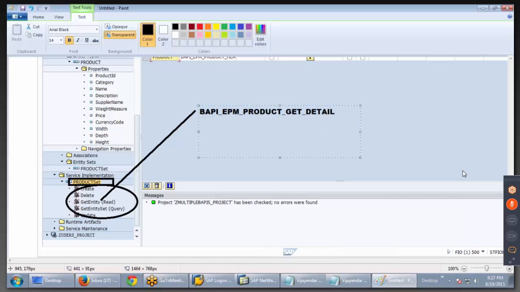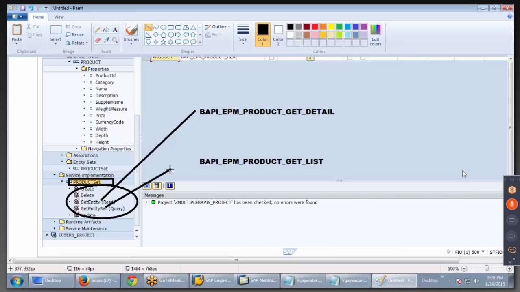And similarly, there is one more method, that is get entity set. For get entity set, I want to maintain mapping with BAPI EPM product get list. This is the second method, get entity set, that I want to use. So one entity set can have mappings with different BAPIs. You can also take note of that.